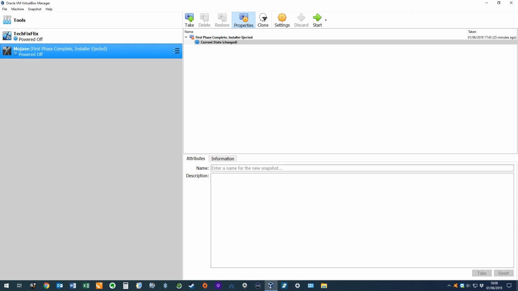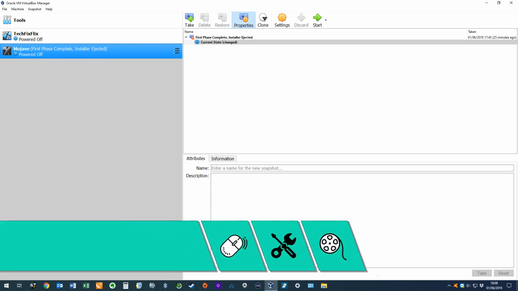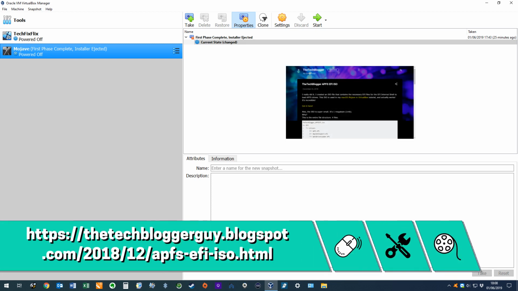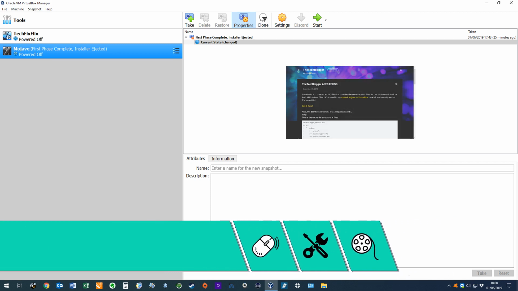We return to VirtualBox, where we will once again be inserting a virtual optical disk. This disk is the Tech Bloggers disk, providing support for APFS volumes. Without this support, our installation would stop here. The link for the installation ISO is provided in the written description accompanying this video.